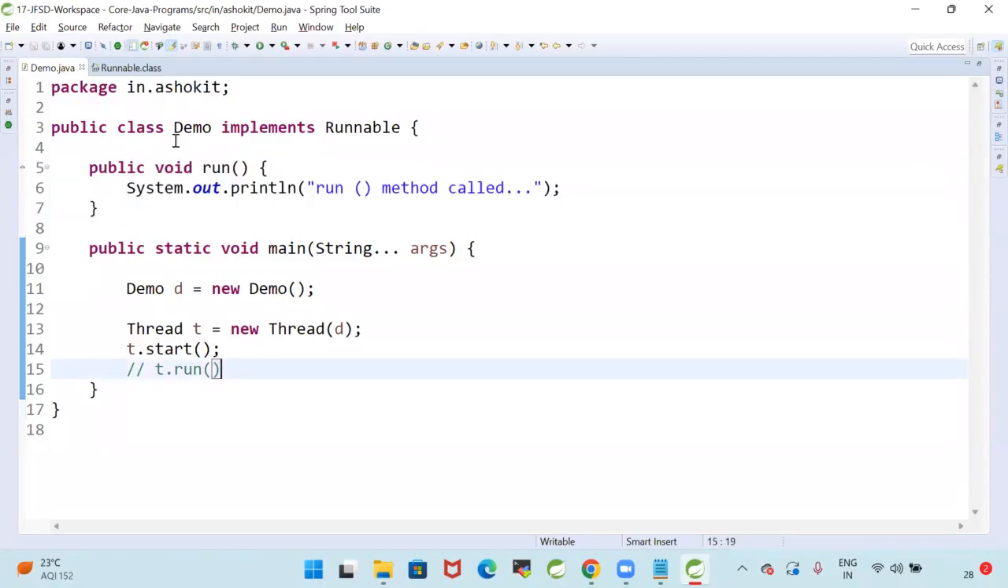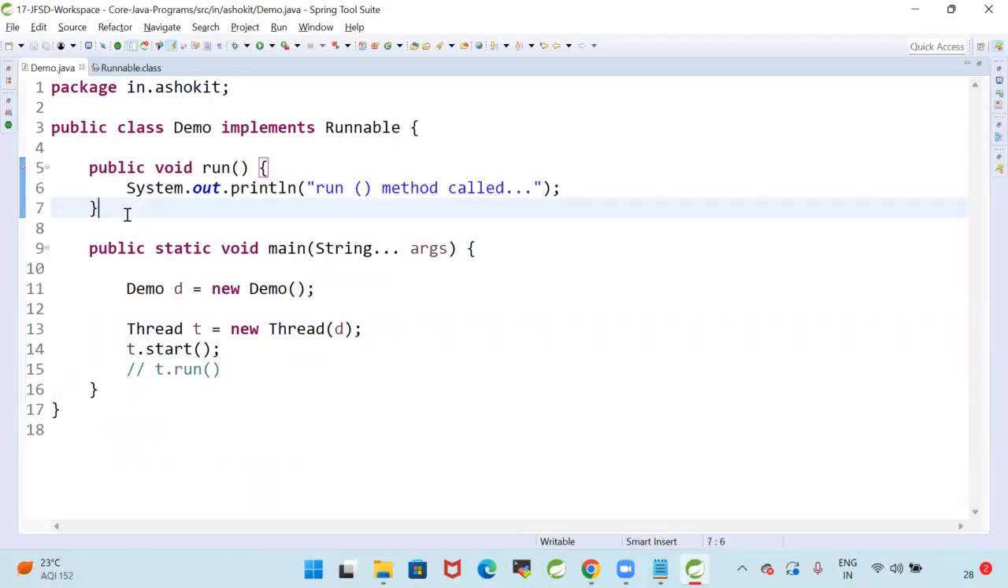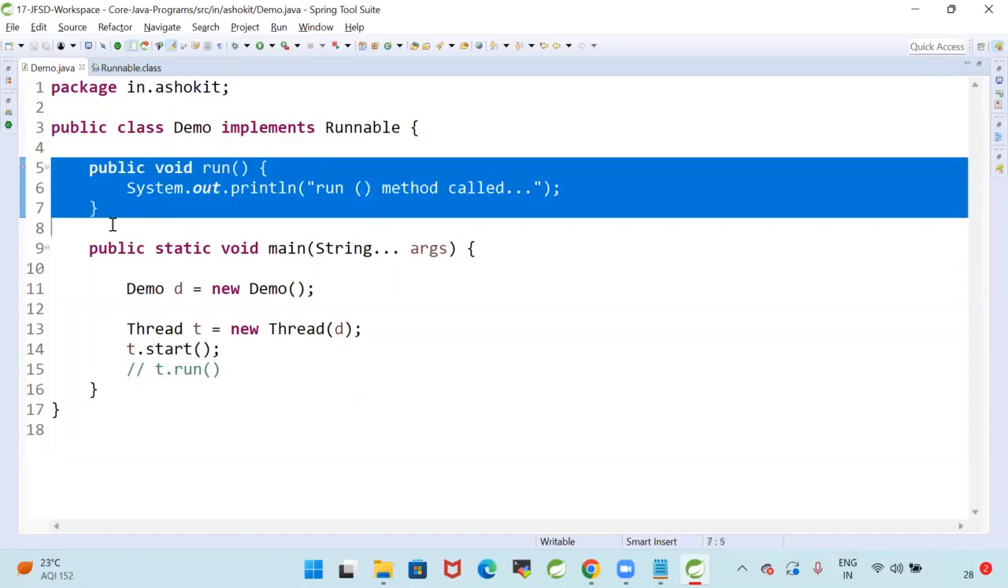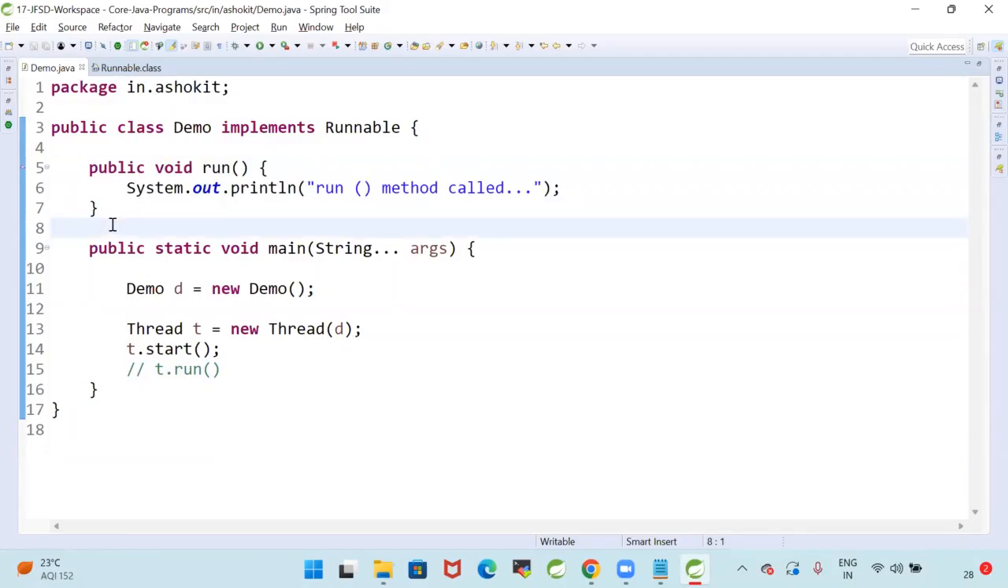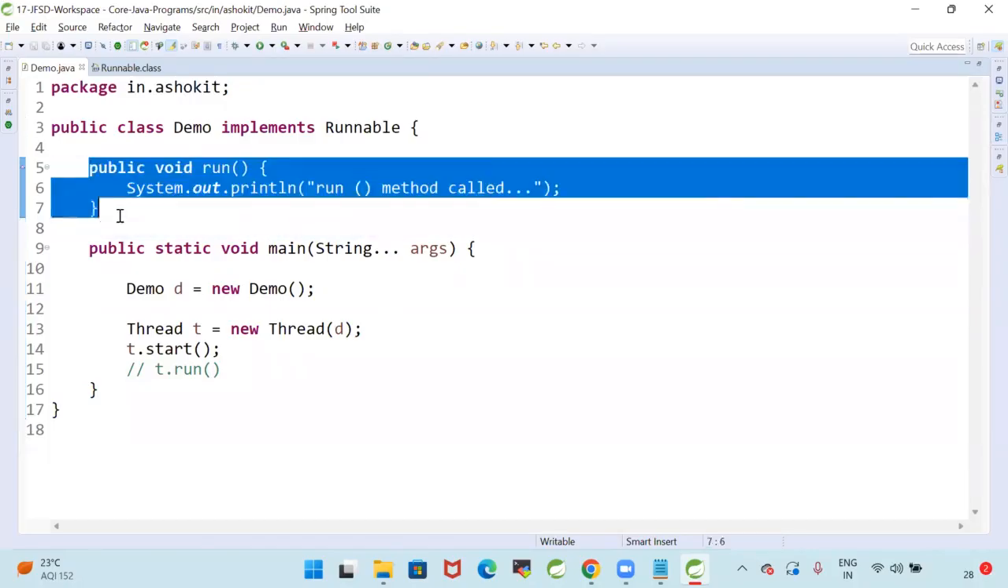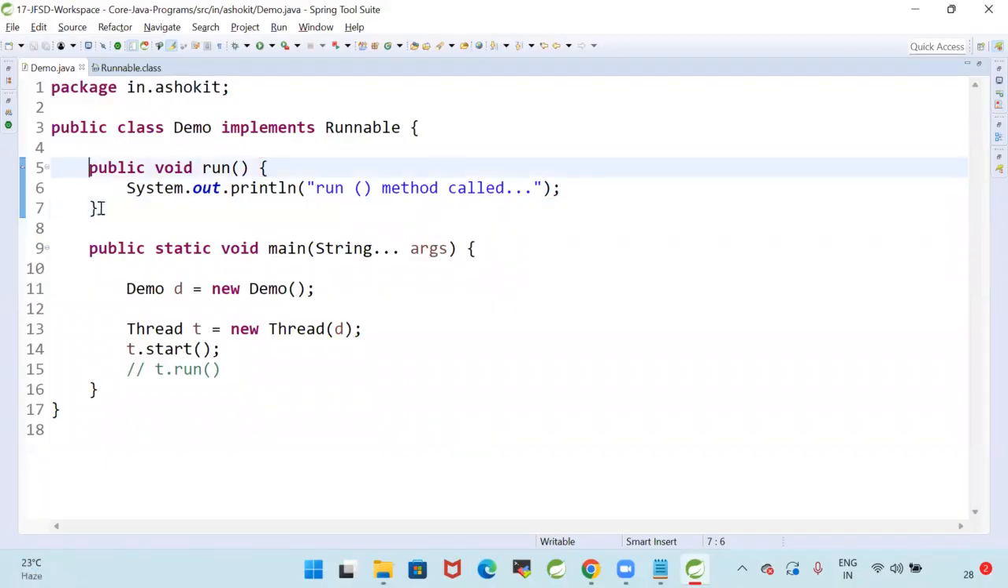So here I'm implementing the Runnable interface. I want to start a thread. That thread should execute my logic. The logic which you want to execute by the thread, you need to keep inside the run method. The run method is the abstract method available in the Runnable interface. We are implementing the interface and overriding the method. Inside that method, we are writing the logic which we want to execute by the thread.